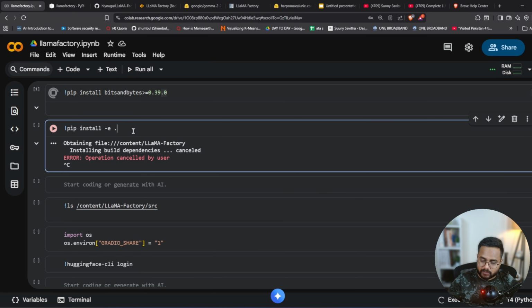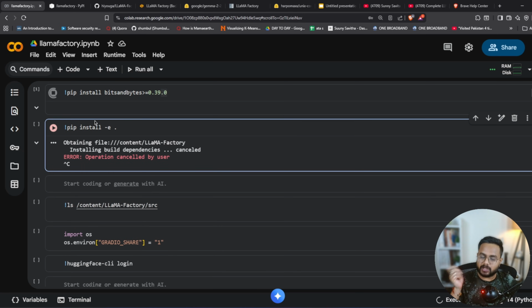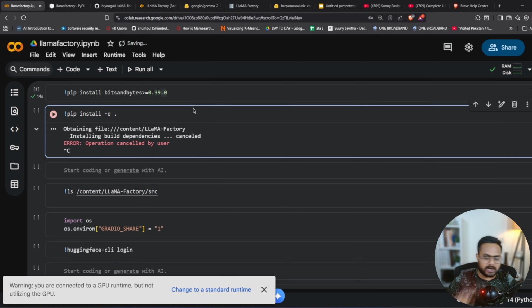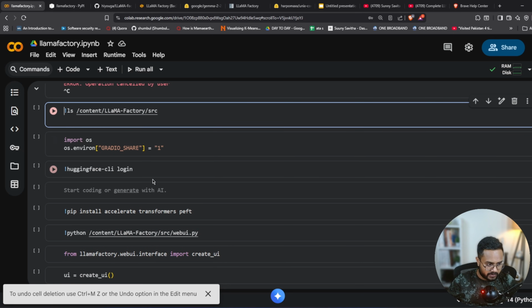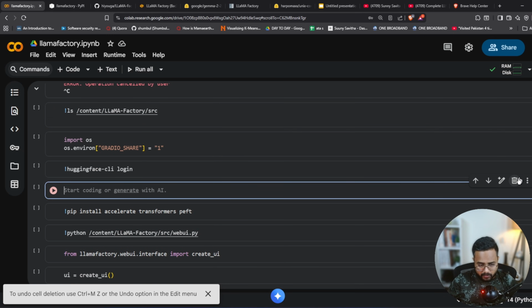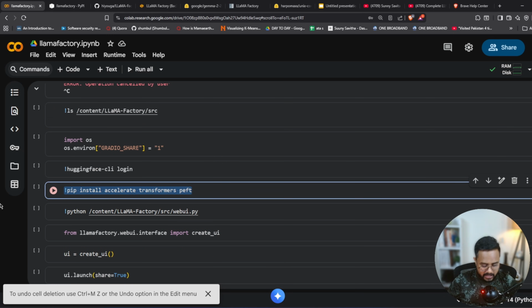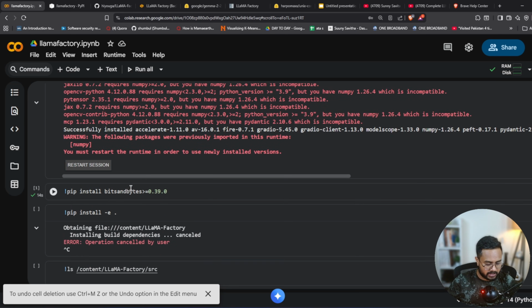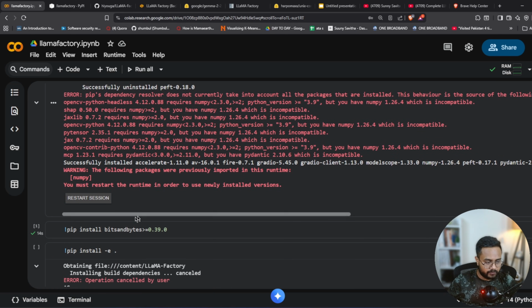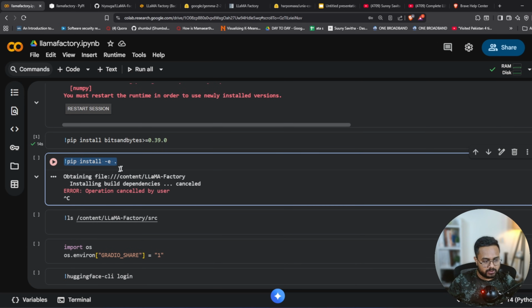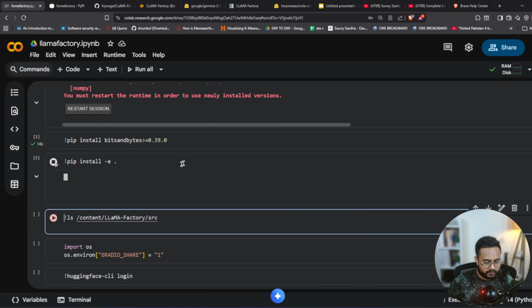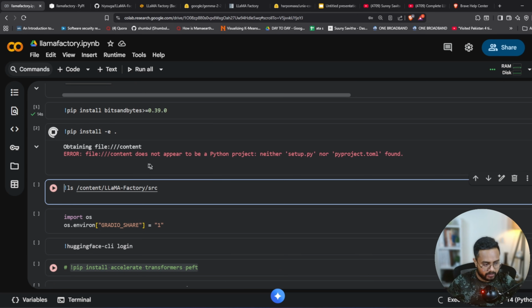-e dot means it will convert this entire project into a package. Okay, and it will be saved in my local environment, right? So I won't get any package related issue or something like that. So let it complete, guys. This bitsandbytes will also take time. After that, a couple more steps are required, and I will let you know what other steps are required for the setup. So yeah, bitsandbytes is installed. Now I am running this pip install -e dot. It will also take some time. So let it install.